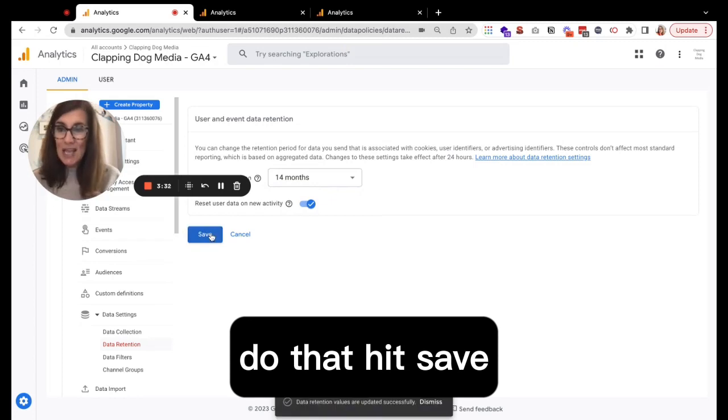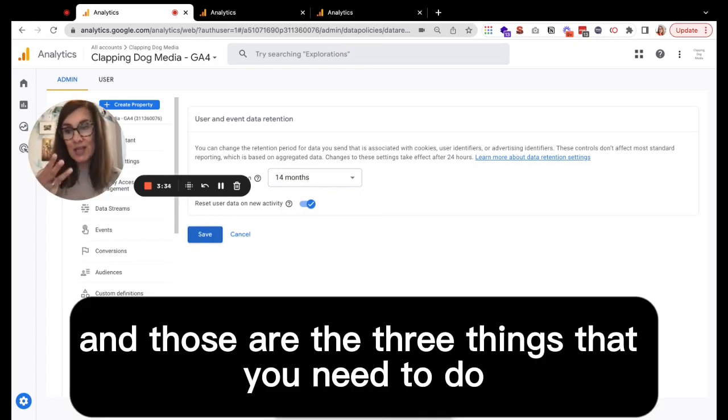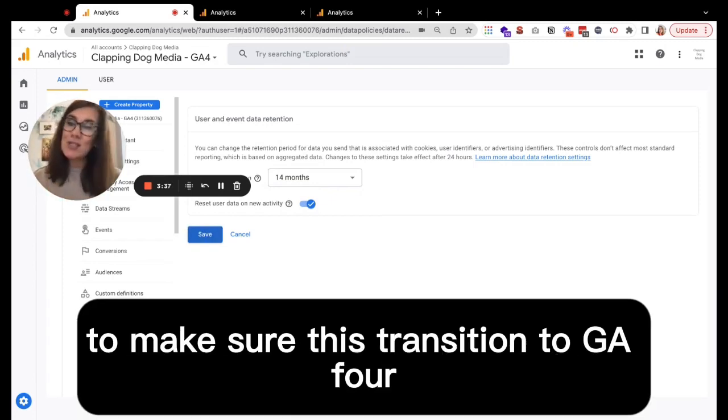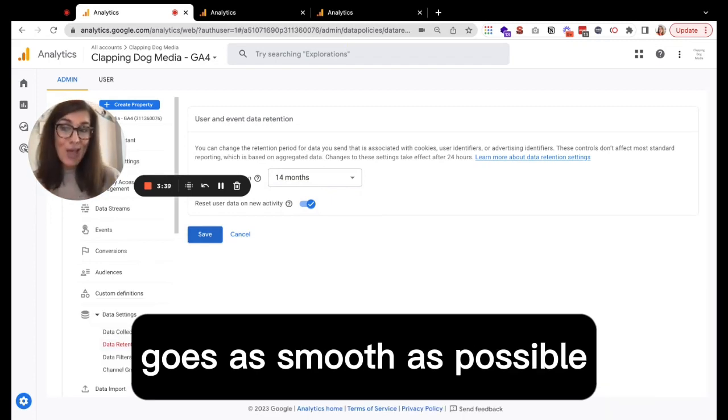Do that, hit save. And those are the 3 things that you need to do to make sure this transition to GA4 goes as smooth as possible.